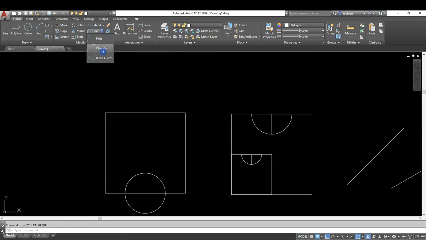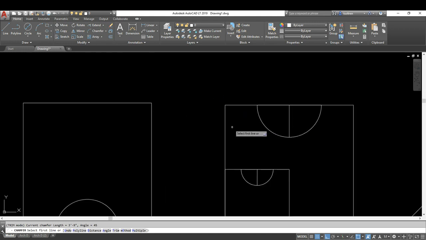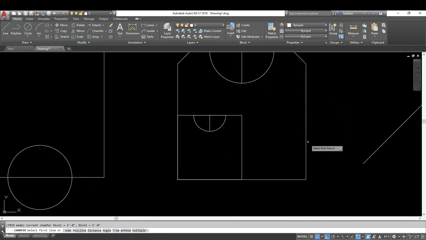Another one is the chamfer. For this one, we use it kind of the same way. Select the first line, and before I hit the second line, there's a couple different ways I can do that. I could hit distance, and it's going to say the distance for the first chamfer, let's leave it at 2 feet, and the second one at 2 feet. So now when I connect my lines, it creates that 45 degrees. Let's hit enter, jump right back into the command, and there we've created that chamfer.